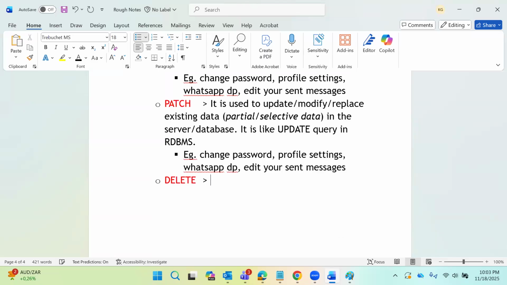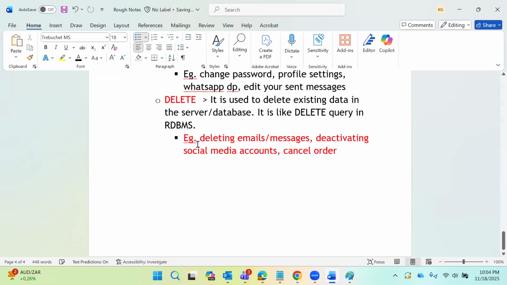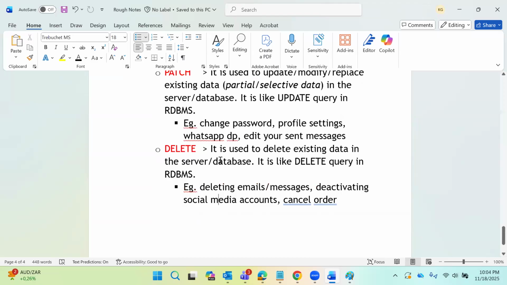Finally, delete method, self-explanatory. It is used to delete existing data in the server or in the database. Again, it is like delete query in relational database management systems. And example, if I have to talk about deleting emails or messages, then deactivating social media accounts, cancel your order that you placed using post method in Amazon. All these are examples of your delete methods.